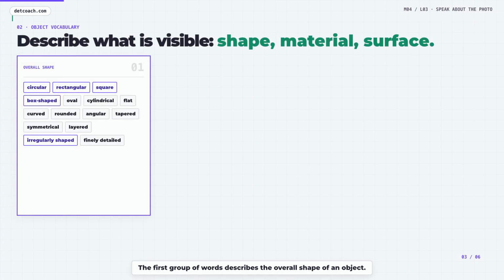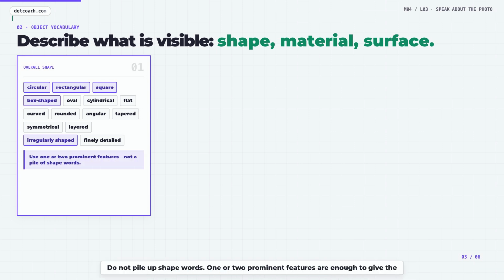The first group of words describes the overall shape of an object. Begin with common shapes such as circular, rectangular, square, and box-shaped. Use irregularly shaped when the outline is uneven. Do not pile up shape words. One or two prominent features are enough to give the listener an overall impression.